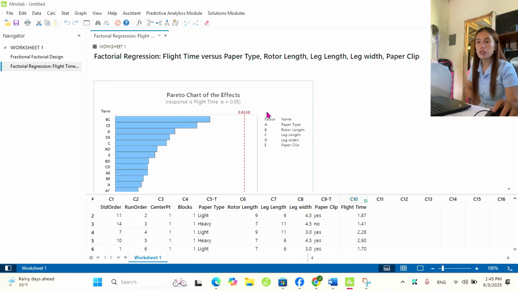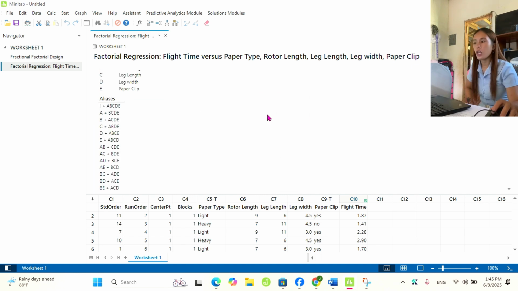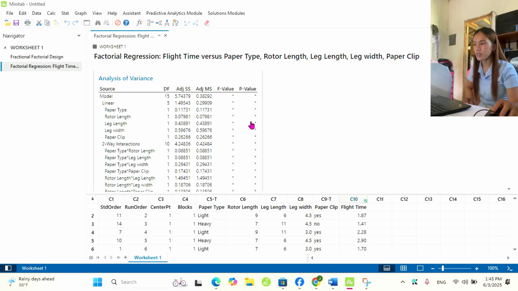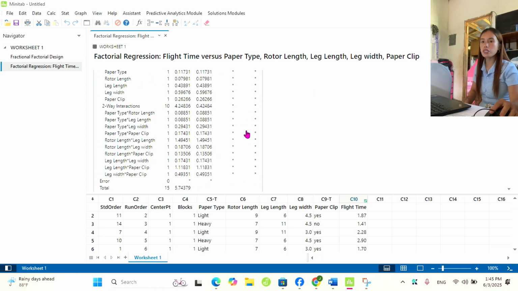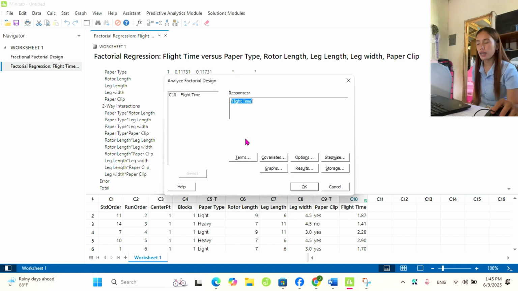However, with many terms, we might have few degrees of freedom for error, meaning no p-values yet, as you can see. This is where stepwise regression comes in handy. So let's go back to Analyze Factorial Design, or hit Ctrl+E to open your most previous dialog box. Again, let's select the flight time, or column 10, as our response. Then click Stepwise, since we're going to use stepwise regression.